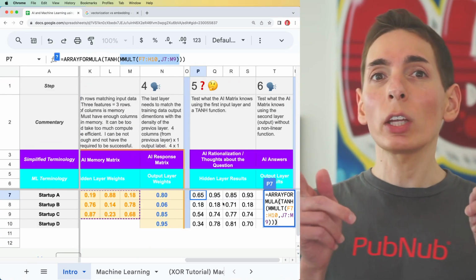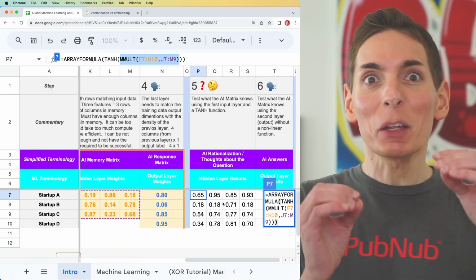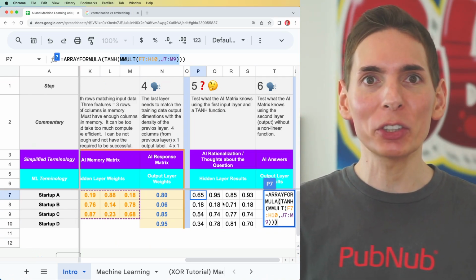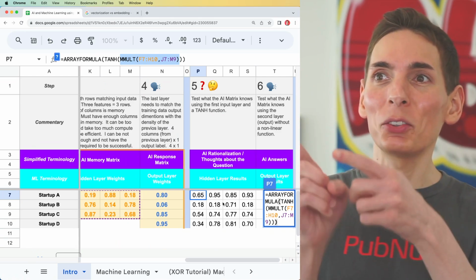Now, just this one step alone is that core foundation that is embedded in every AI model today. Even the really big fancy ones like those large language models. They all do this, matrix multiplication.